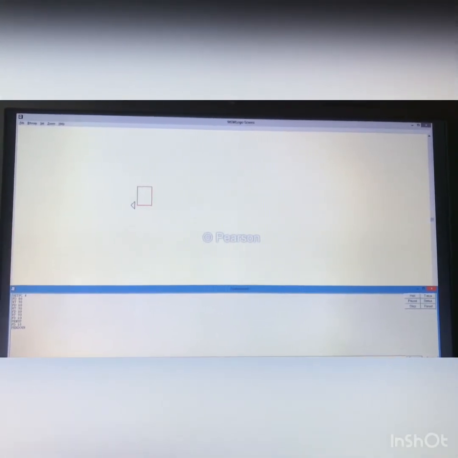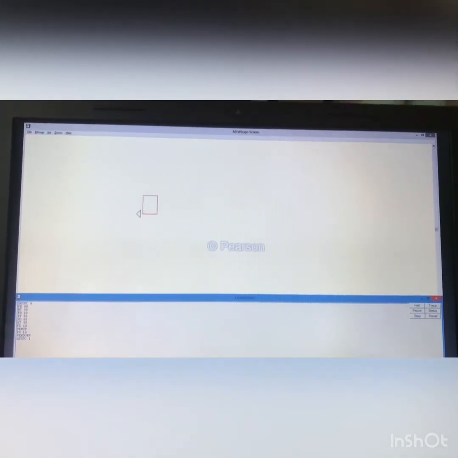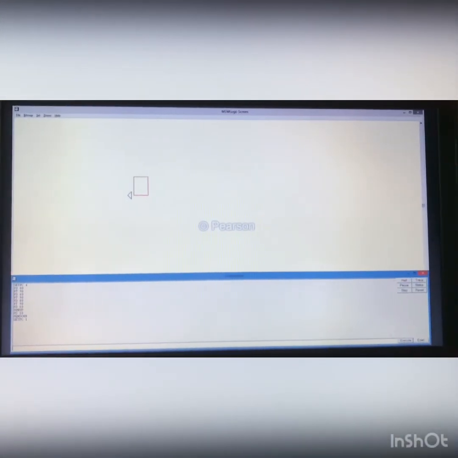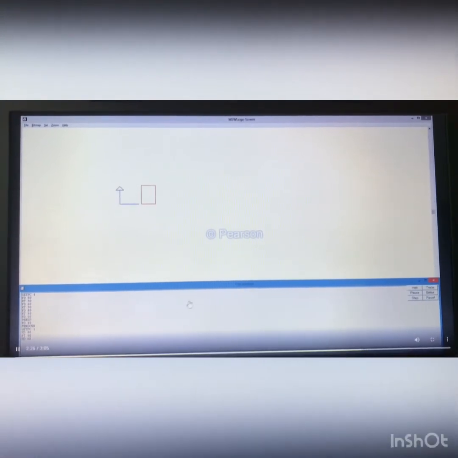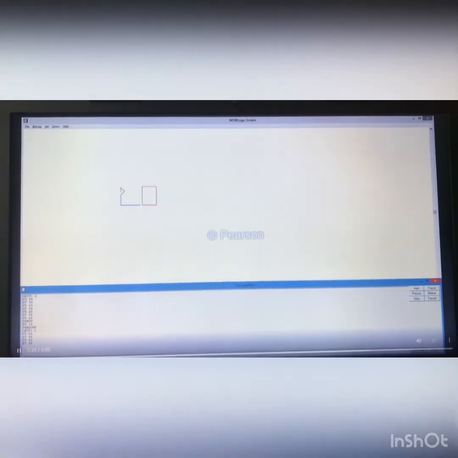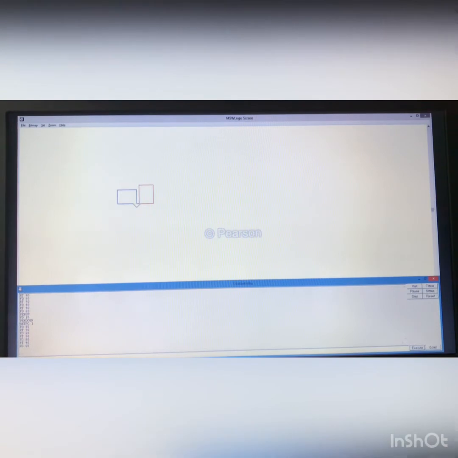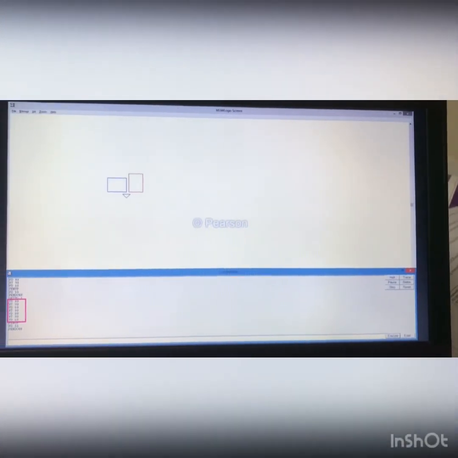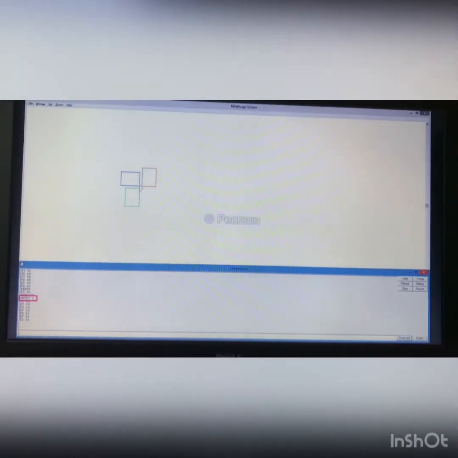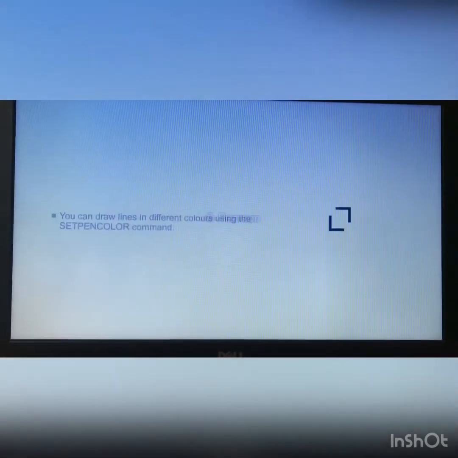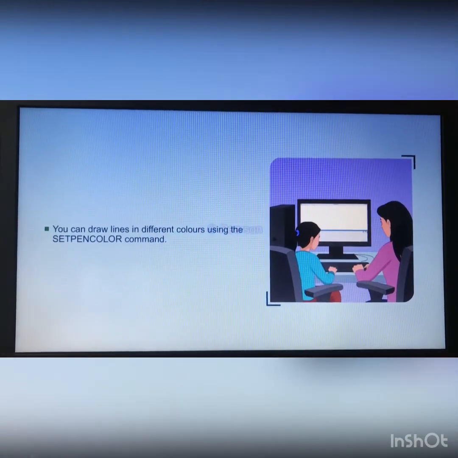Then, change the pen color to blue using the setPC 1 command. Then, draw another rectangle using these commands: FD 80, RT 90, FD 60, RT 90, FD 80, RT 90, and FD 60. Using a similar sequence of commands, Suja can draw the third rectangle in green color. The color code for green is 2. Suja now knows how to draw lines in different colors using the set pen color command.